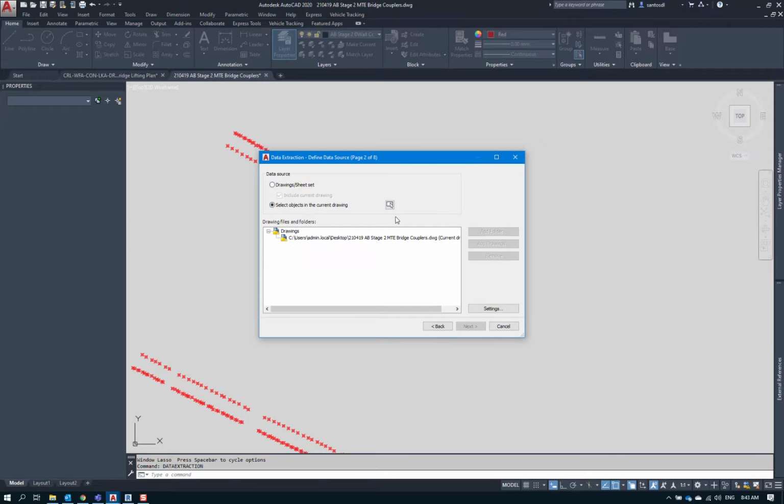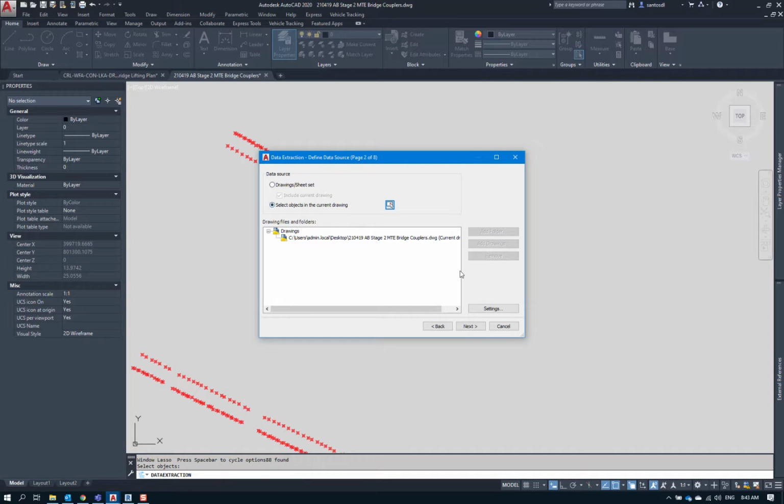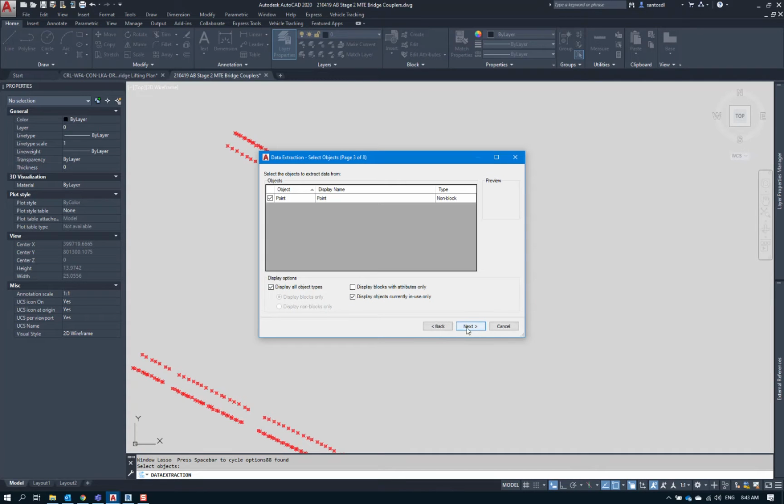And then you have the option here to select objects in the current drawing. Then you click on it, and you click on this icon to do your selection. Then I'm gonna select just these east side points here. Keep going, next.